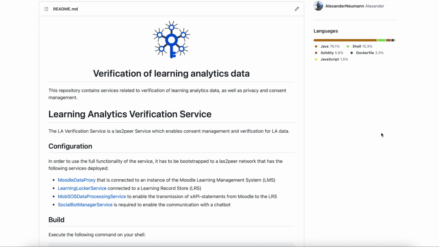Today we will present you this Less2Peers service. This verification of learning analytics data service enables consent management and verification of learning analytics data using Less2Peers blockchain. Learning analytics data can be data gathered like from a Moodle course.